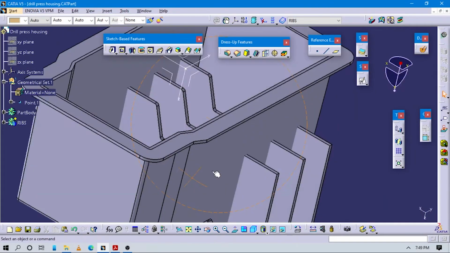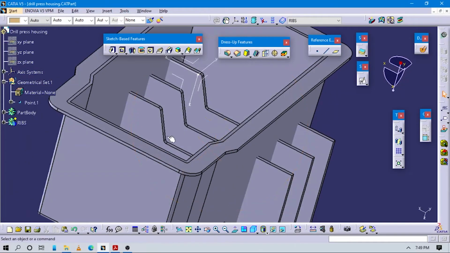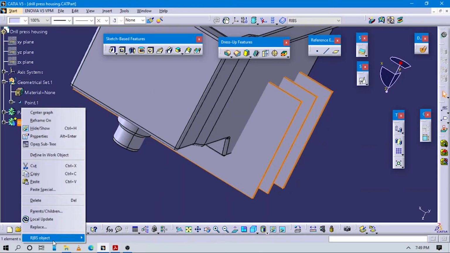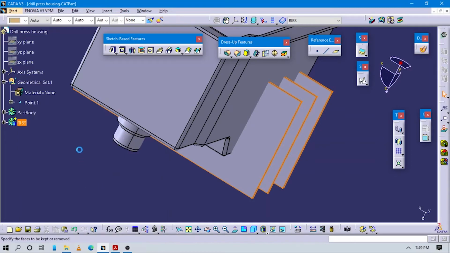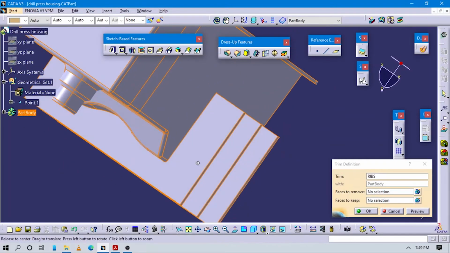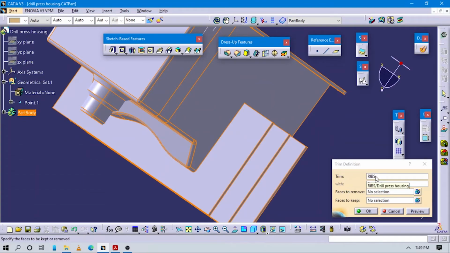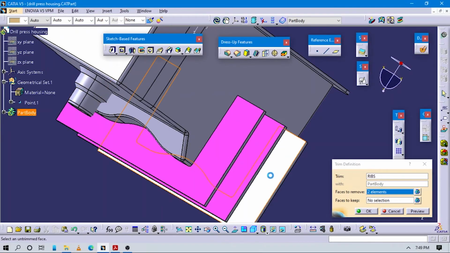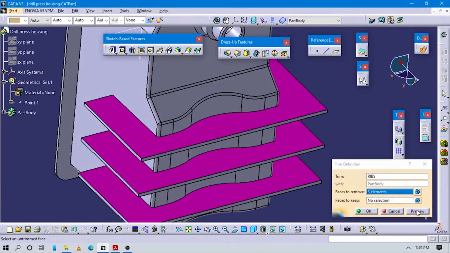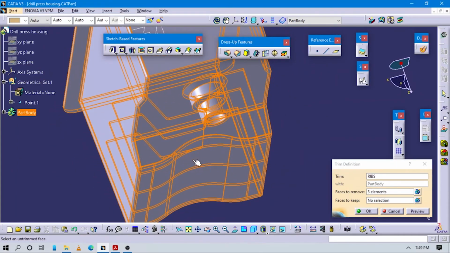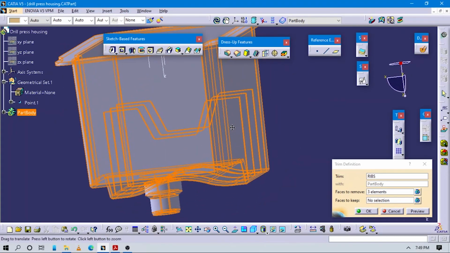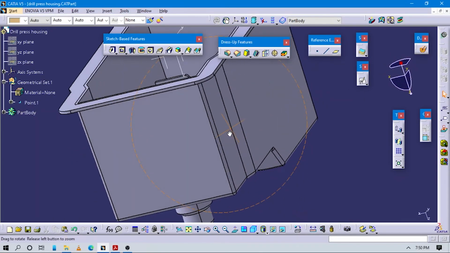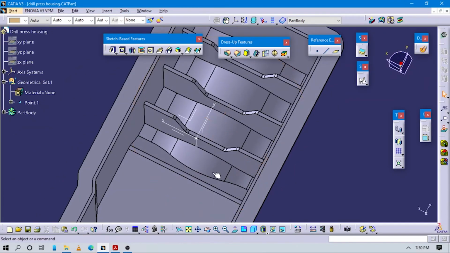Actually we have to remove the extra material of this rib and also combine this rib with this part. To do this, right click on these ribs, go to your last part and select new trim here. These ribs are trimmed with this part body, and select the faces to trim. Select this outer part here, all of this, and make it trim here. Now you can see the extra material of this rib is trimmed. Now we'll hit OK. So you can see these ribs are created perfectly on this part.